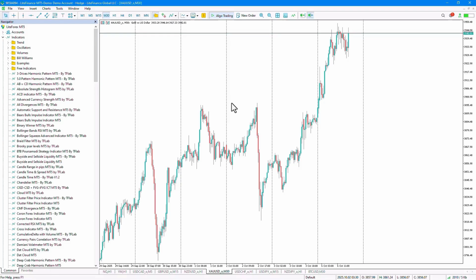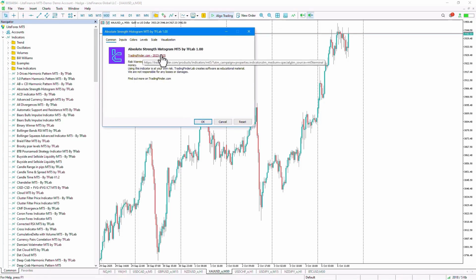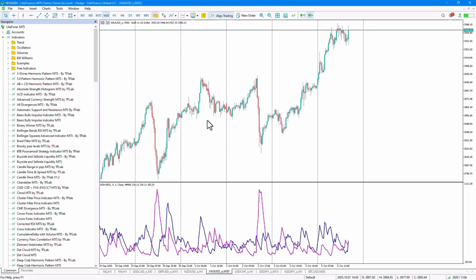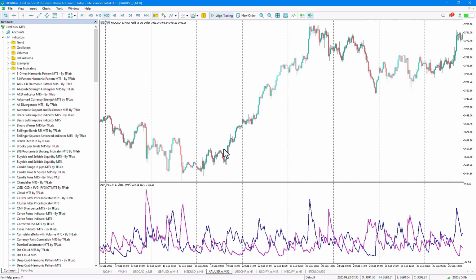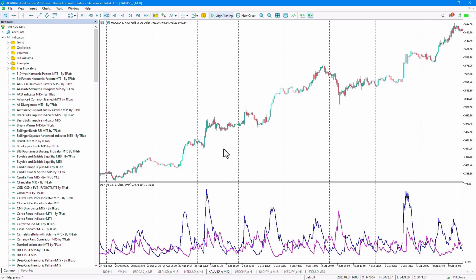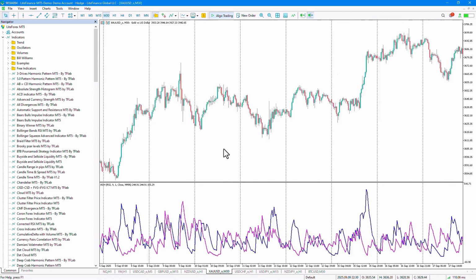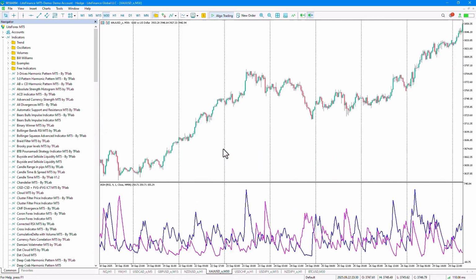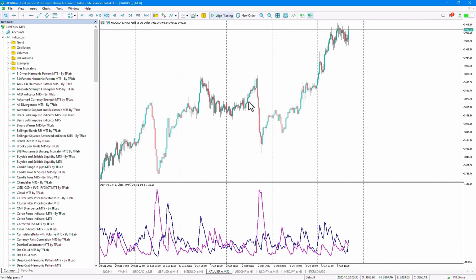From the Navigator section, we select the indicator file, and by dragging the file onto the chart, we run the indicator. Once the indicator is applied to the chart, an oscillator window will appear at the bottom of the chart. The Absolute Strength Histogram indicator is a special and practical tool that traders can use to analyze the momentum or strength of buyers and sellers on the chart.